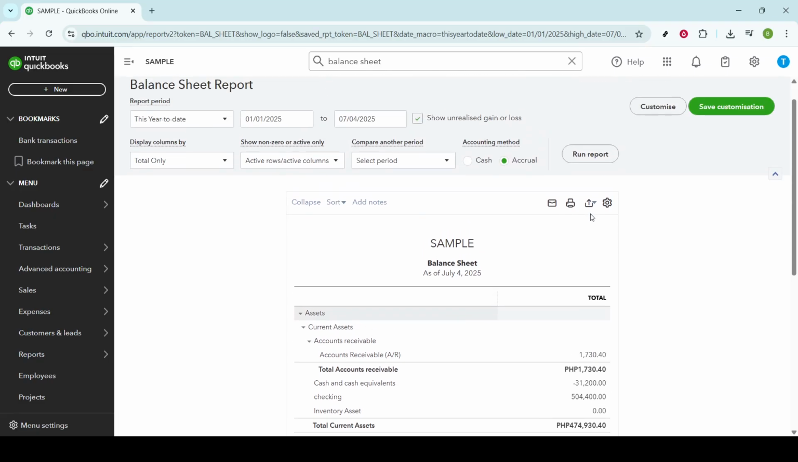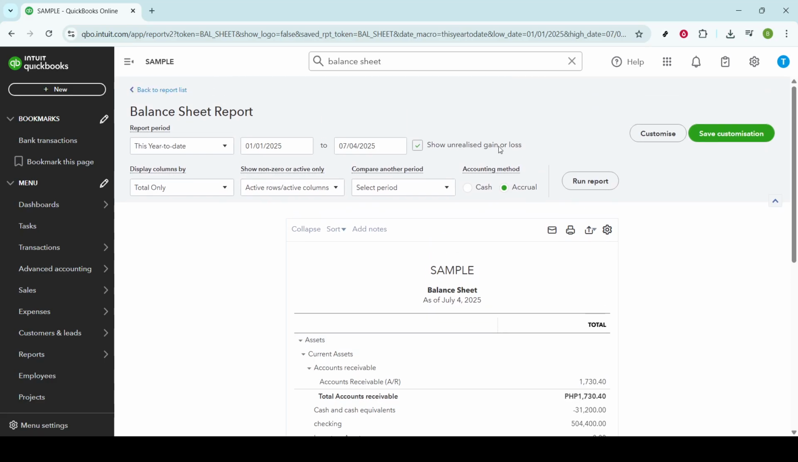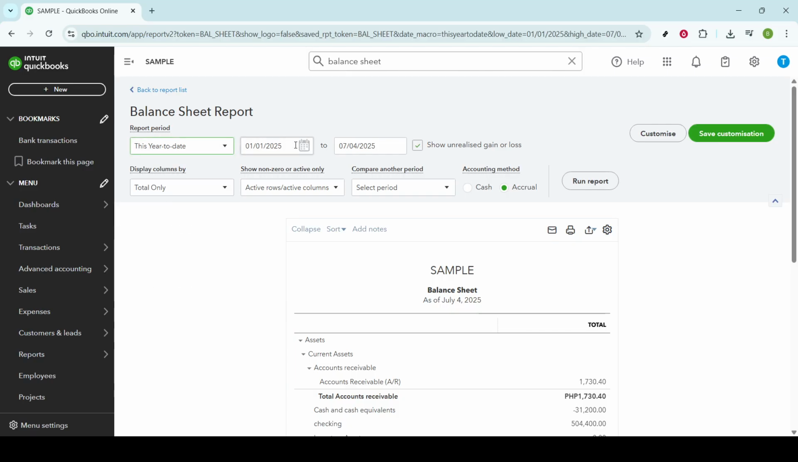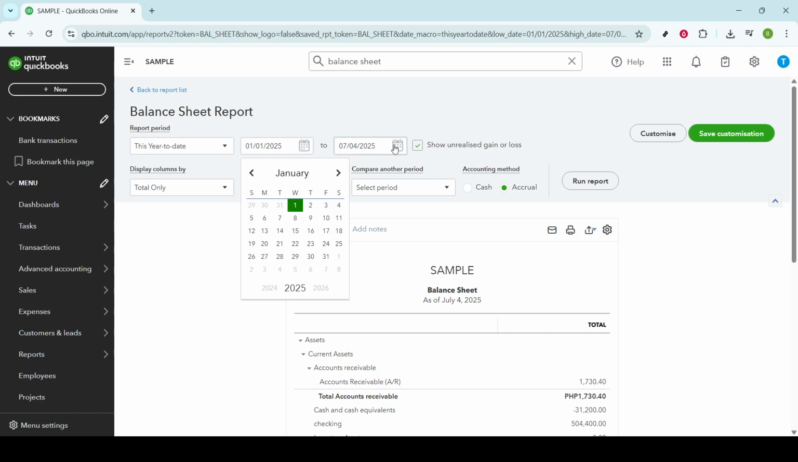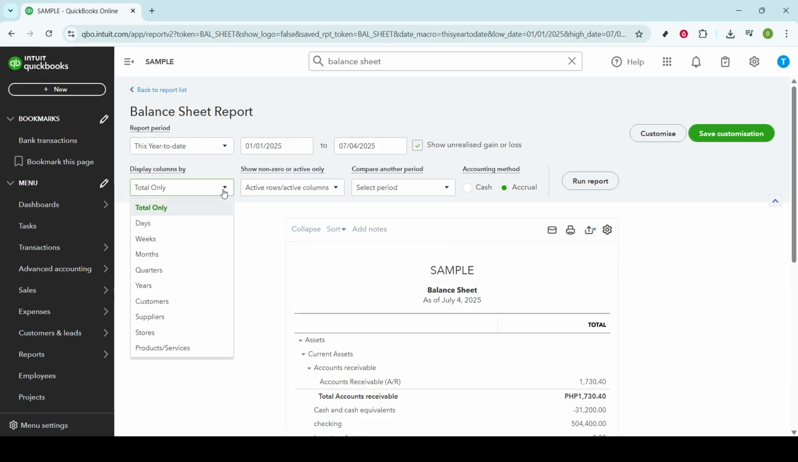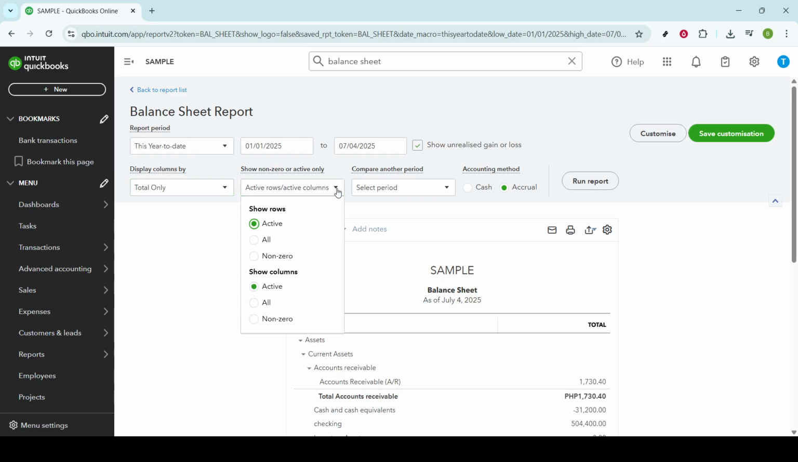Now, let's talk customization. QuickBooks Online offers some flexibility here, which can be incredibly handy. You can adjust the reporting period if you need to focus on a specific date range or financial year. This is particularly helpful if you need insights for quarterly reporting or an annual review. Being able to customize your balance sheet means you can pull the exact information you need when you need it, making your analysis more precise and relevant to your current needs.